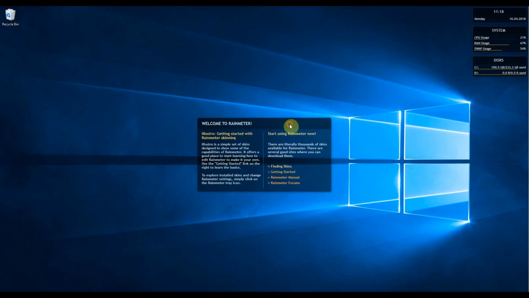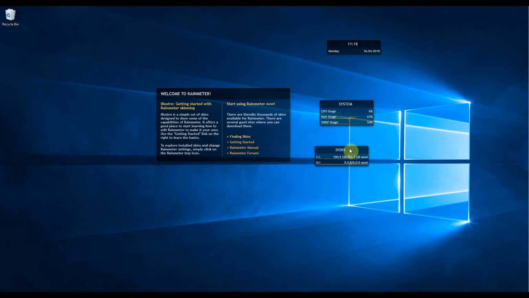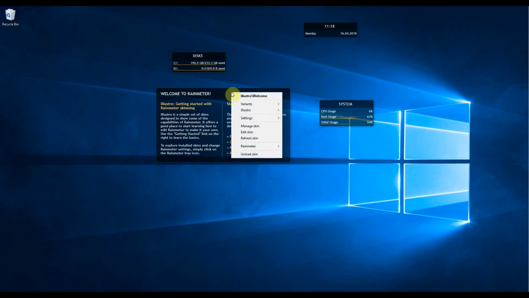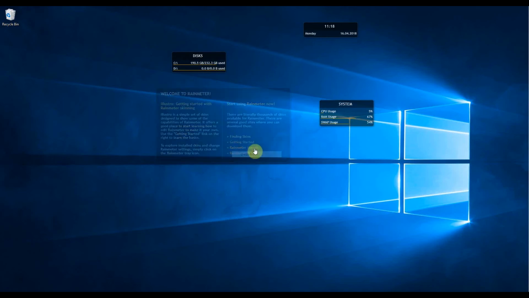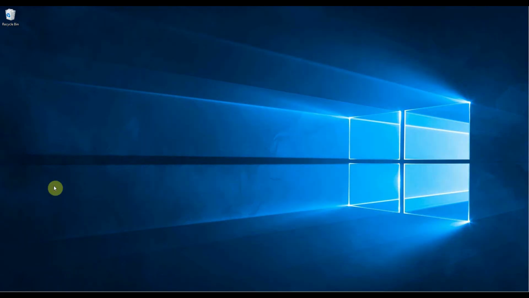As you can see here, there's widgets on here. So it shows my CPU usage, RAM, swap usage, the date, and the disks here. So we're going to right click and click unload skin, unload skin, unload skin, and unload skin. There we go. So then you've installed Rainmeter.